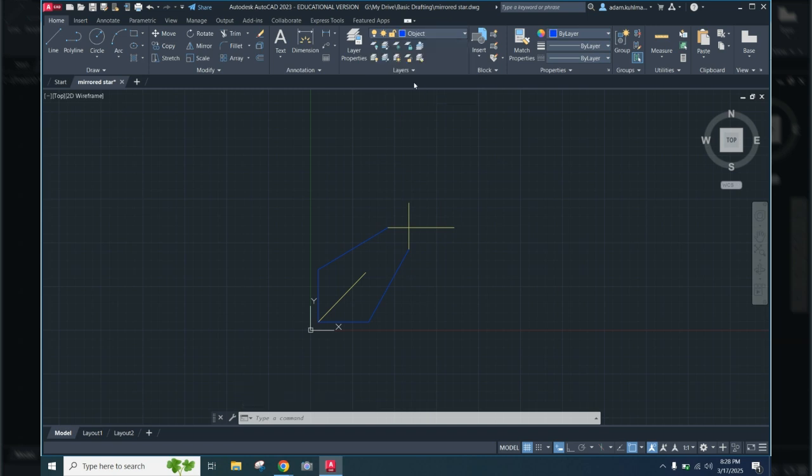I'll come back to object layer, and I'm going to use the mirror tool twice more. So this time I'm going to just select my 4 lines by clicking on them. There we go. There's 3 and 4. Then I'll hit enter, and it's asking me to specify the first point on my mirror line. So I'm going to come here, and my second point will be the end of that horizontal line. I'm going to hit N because I don't want to erase my source objects.